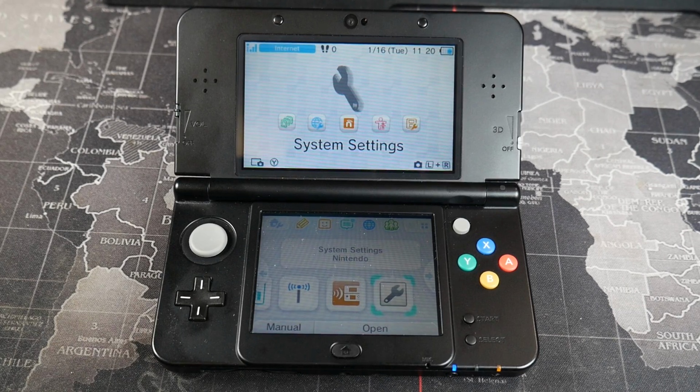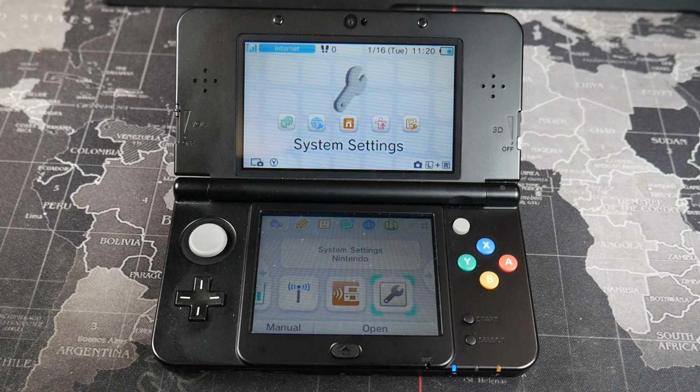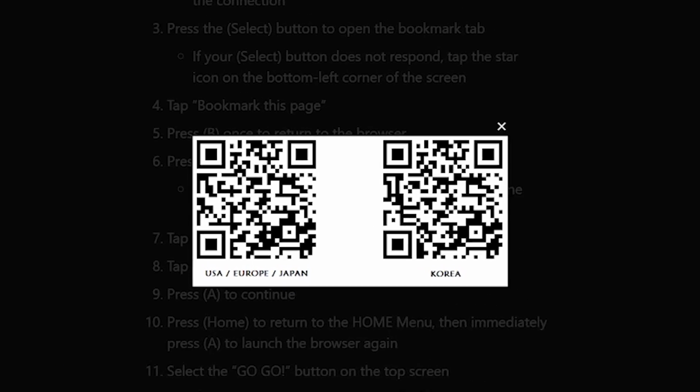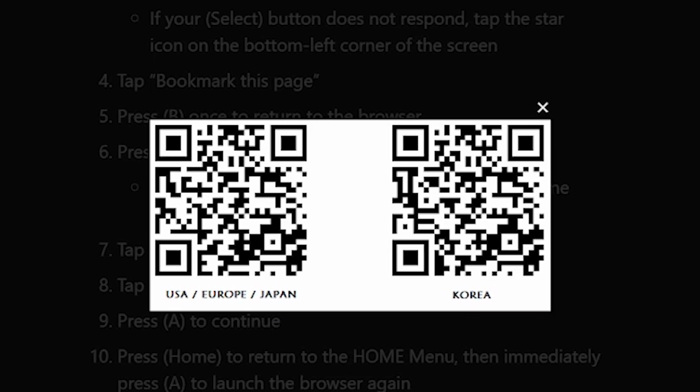Okay, now that we're back on the console, this is where our internet connection will come into play. Now we need to open up a page in the web browser, and there's two ways we can go about doing this. You can type in the web address manually, which I'll leave down below for you, or you can open up your camera and take a picture of this QR code that I'll leave on the screen for you guys. All you're gonna do here is just pick the one that corresponds to your region.